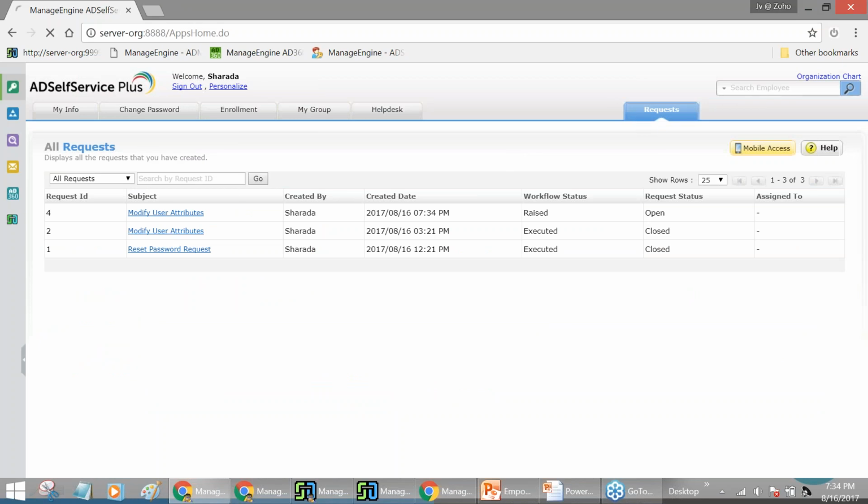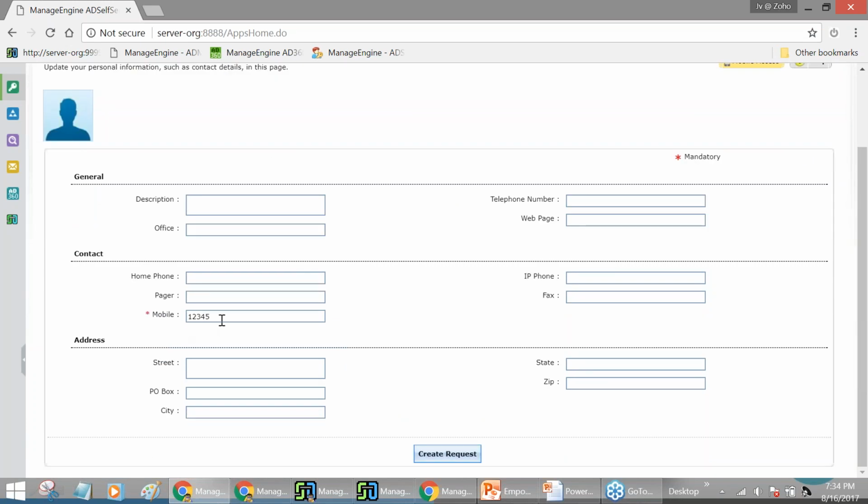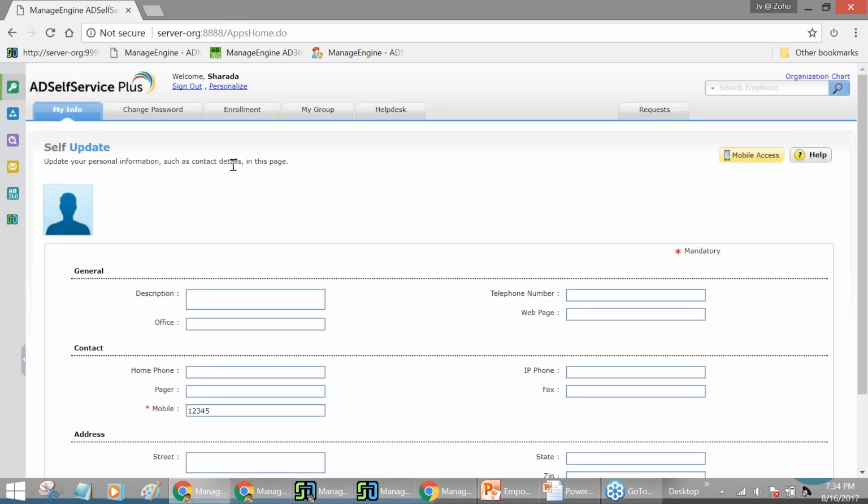domain user portal. So I'm going to refresh this particular tab and show you that the request status is executed and closed. You can cross-verify the time to see if it's the same request that was created right now. Not only that, it will also be reflected in the self-update portal right here. If you remember, previously we had a couple of zeros in the mobile tab, but now we have 1, 2, 3, 4, 5. And this will also be reflected in your Active Directory in real time. So this is possible by successfully integrating AD Self-Service Plus with AD Manager Plus.